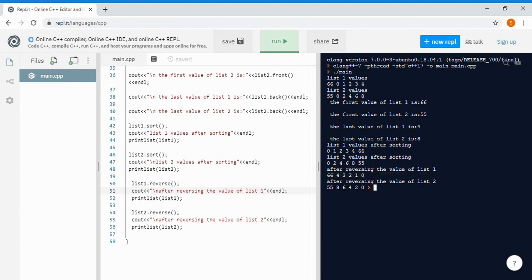Now these are the values of list 2. These are the values after sorting the values of list 2. But after reversing it, we get the values in descending order: 55, 8, 6, 4, 2, 0, because it is in sorted order. So when we reverse it, it is in descending order. So that's how you can reverse a list as well.